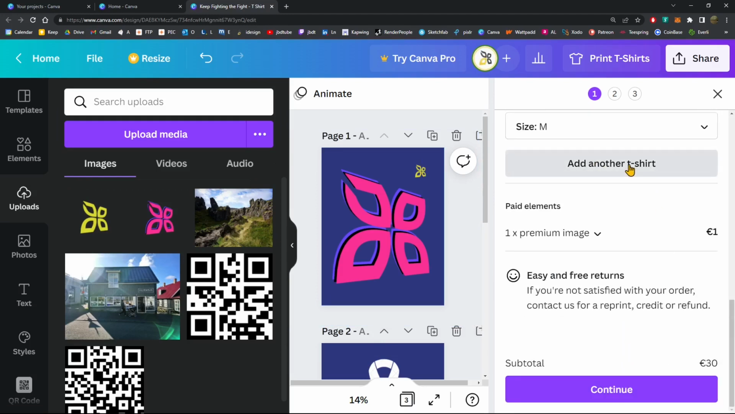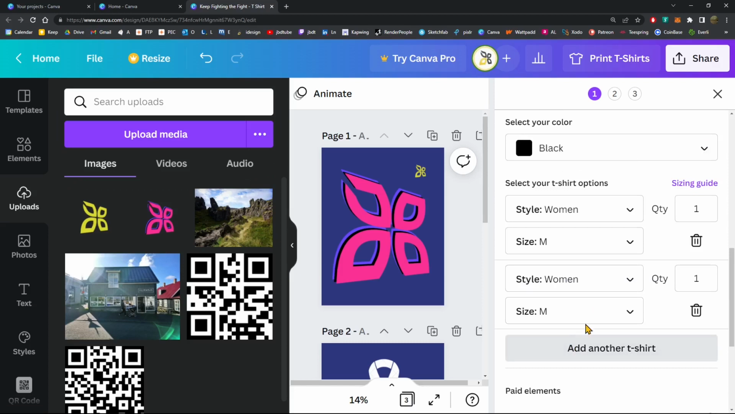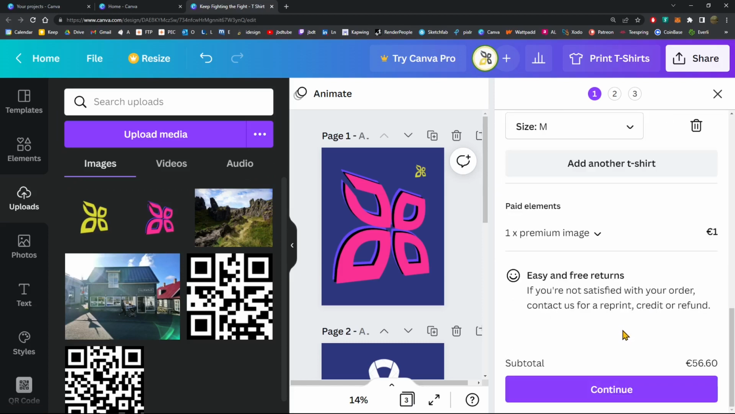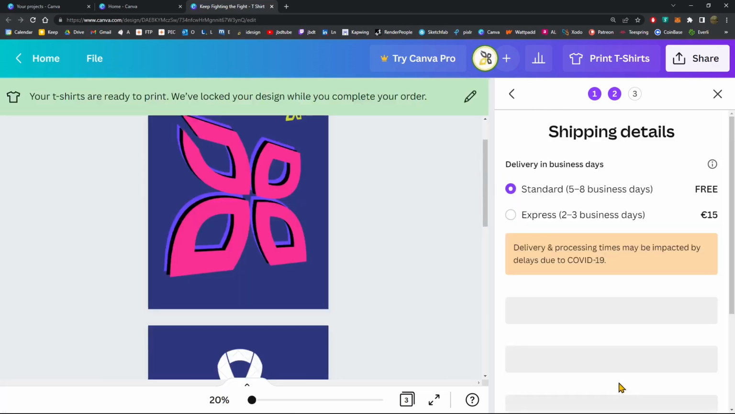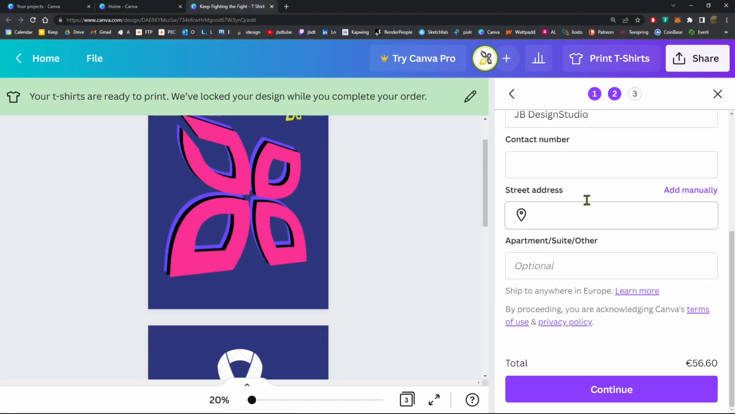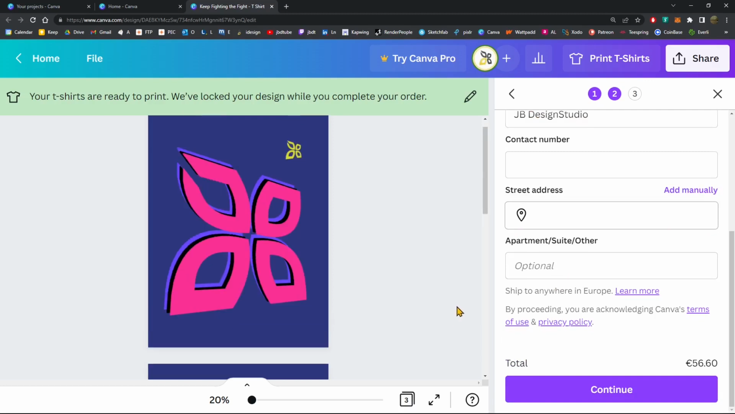You can also add another t-shirt. So if I do add another t-shirt and say, okay, I want 1 man and 1 woman, and then when I'm ready, I can click on continue and go there and see all the information about the shipping and about the cost of the shipping and so on.